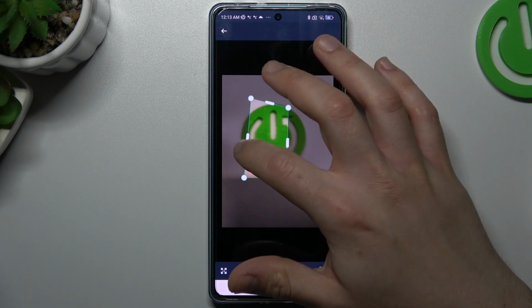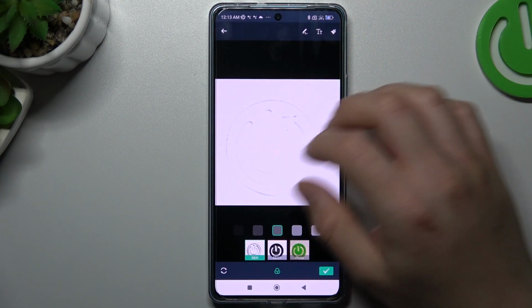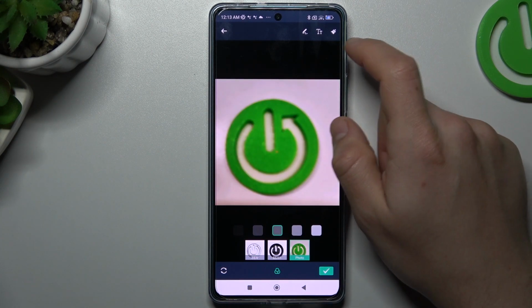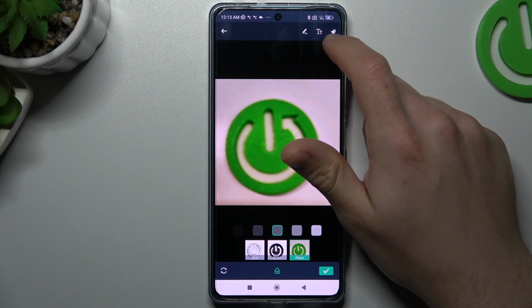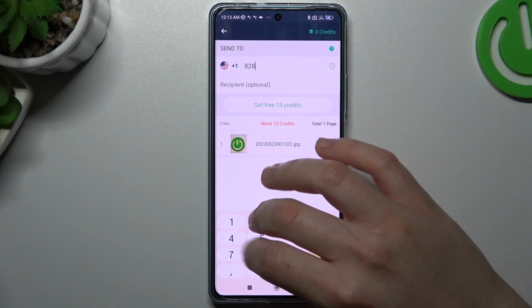Now you can add this a shape to the document and click arrow. Now choose the filter for your photo to make it more visible for the receiver. You can also add a signature text and graffiti by these icons. If you're ready, click accept, and now type the number.